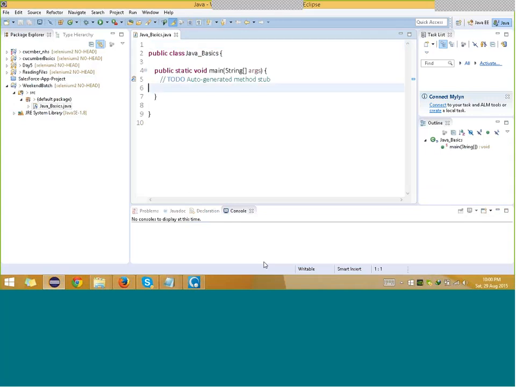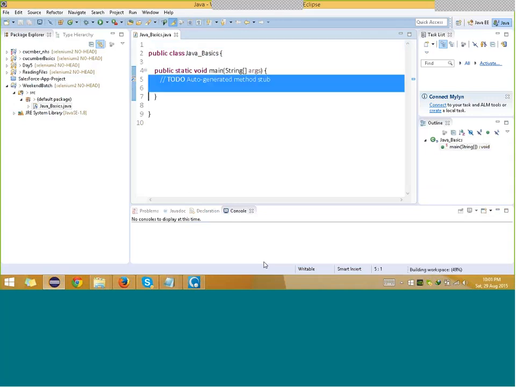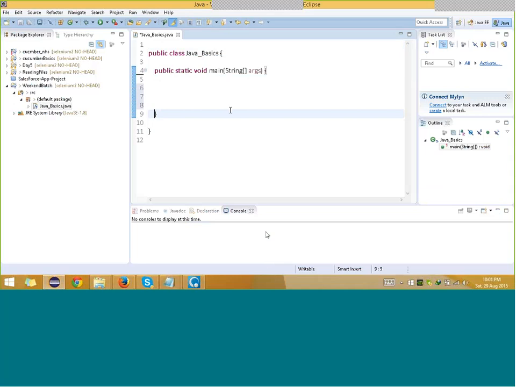Right. So this is the class which we just created, public class JavaBasics. It starts with the opening bracket and ends with the closing bracket. This is the main function. The main function is there in every programming language. It is a function in which the control comes by default when you run the program.